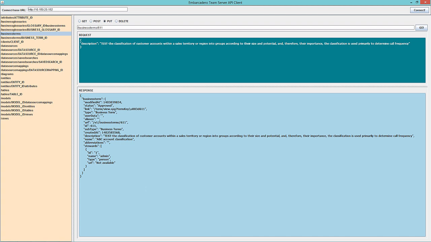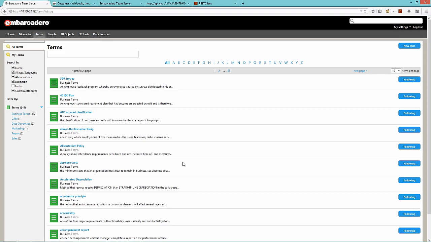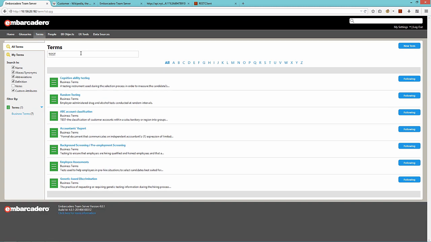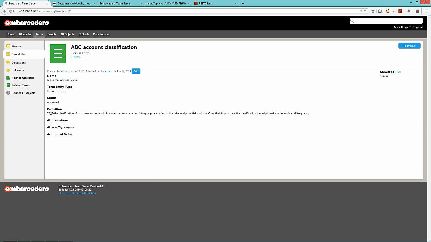Now if we go back to the web browser, let's do a search for test. And that's our one there. And straight away you can see the definition has changed in Team Server. Super fast, super simple, secure access to your data.